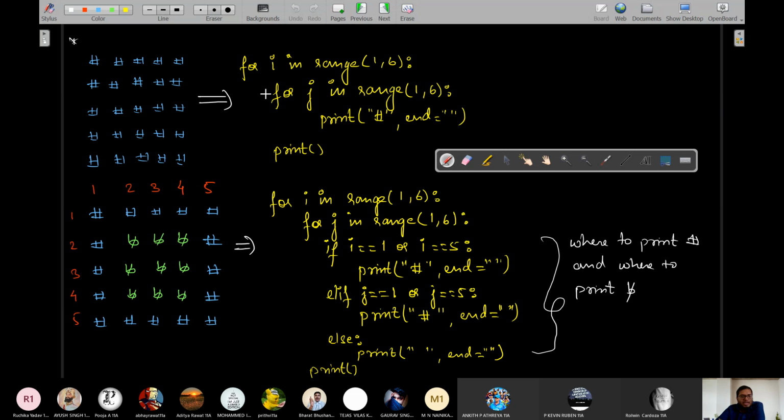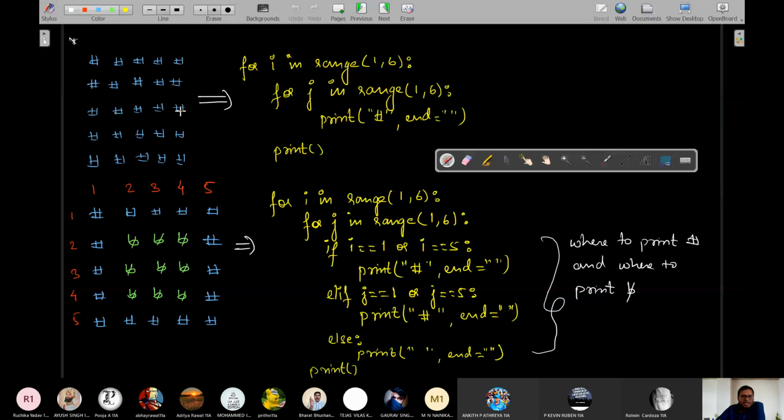Yes, sir, could you please repeat what you said? What I said is, is it clear that in this program if I replace a hash with @ and a space with an exclamation mark, you will get this pattern, Kevin? Yes, sir. Okay, that is what I was saying. Now this is the second scenario: if you replace hash with space, all the hashes here with space, and here you give this one, then the inner square, the inner grid, will be generated, and the outer will be nothing.